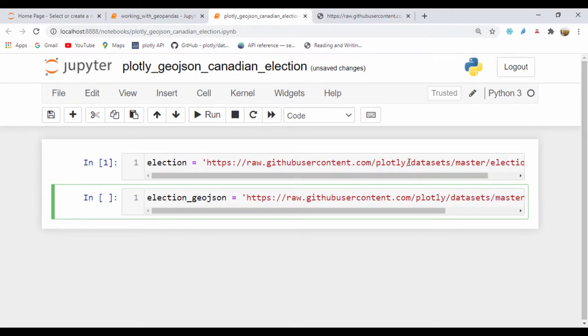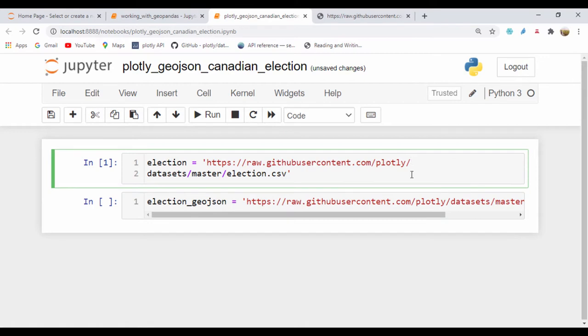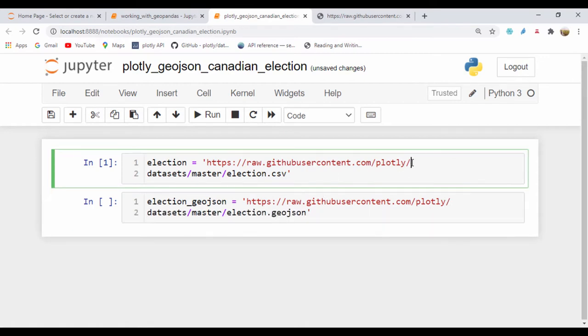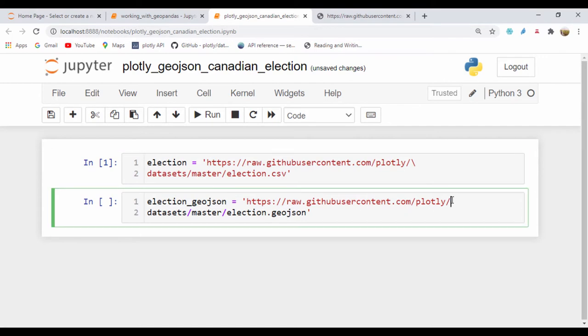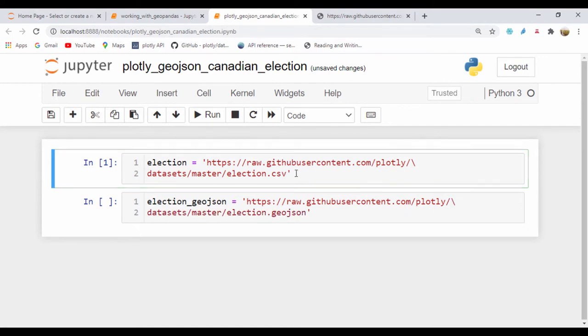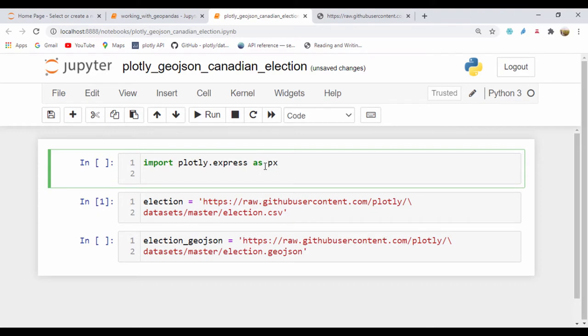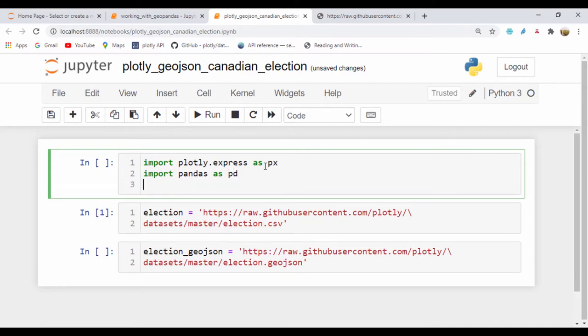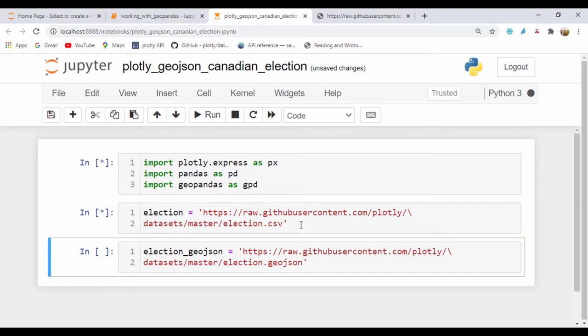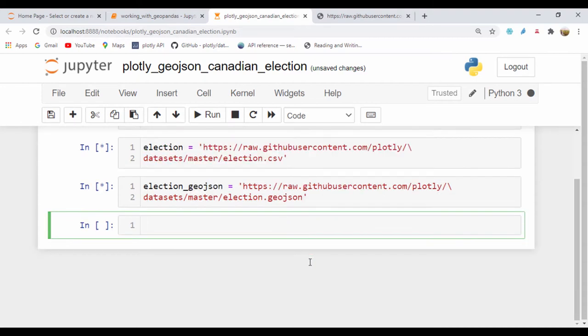Another thing I like to do is break this down into two lines. So I'll hit the return key, and then we'll use a backslash. What we are left to do is create our imports. So I'll create an import on top. I'm going to import plotly.express as the alias px, and I'm also going to import pandas as pd, and I'll import geopandas as gpd. And I'll run that also. So we have our path to our election dataset and our path to our GeoJSON dataset.